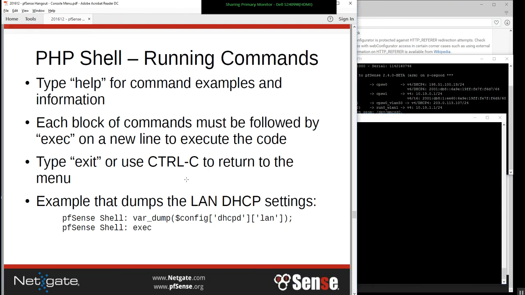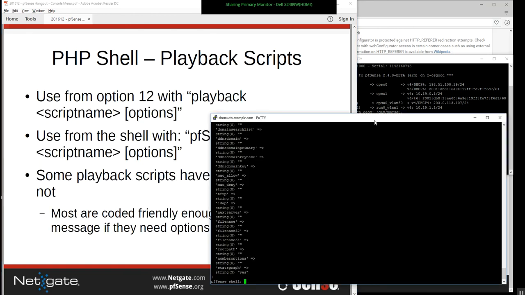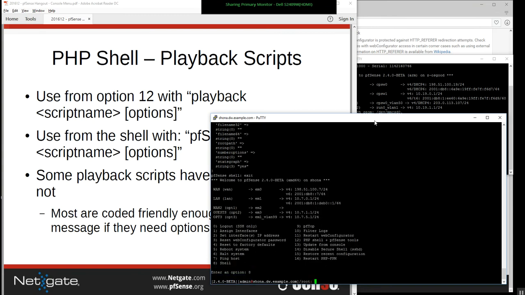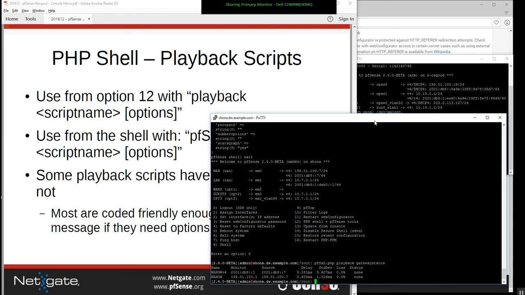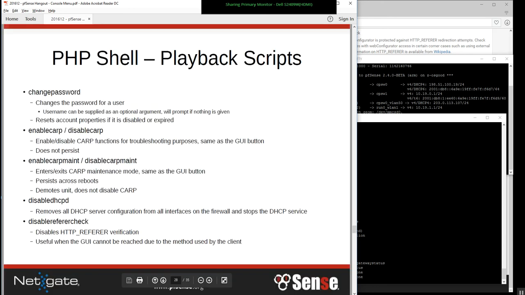So if you're familiar with PHP and you're familiar with pfSense, it's fairly intuitive. So the playback scripts, I just showed you one from here. I'm going to back out of this and go to a shell prompt. I'll show you how to run it from the shell. So if you do playback like gateway status, from here you just type pfSsh.php space playback space and then the script name, and then any options you want after that. Some playback scripts have options, others don't. Most of the ones that need options will yell at you in a nice way if you didn't put them in when you needed to.